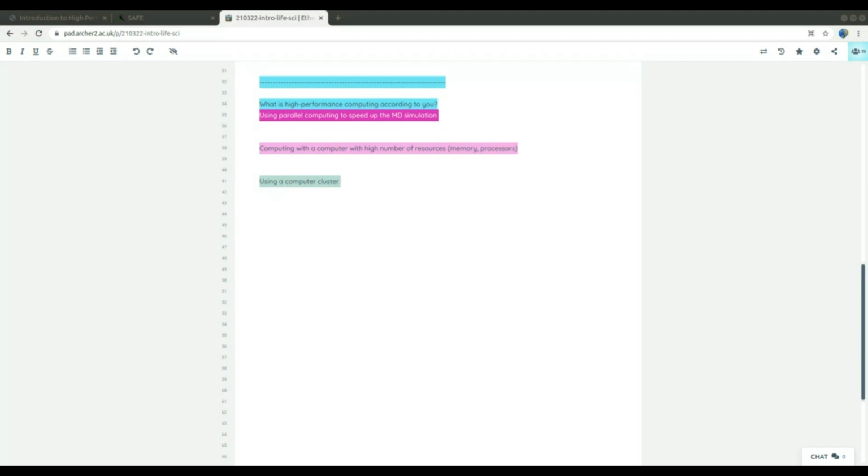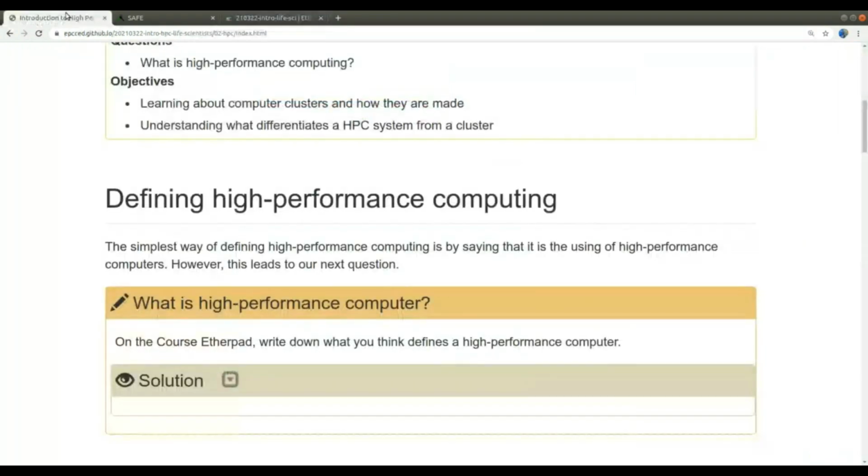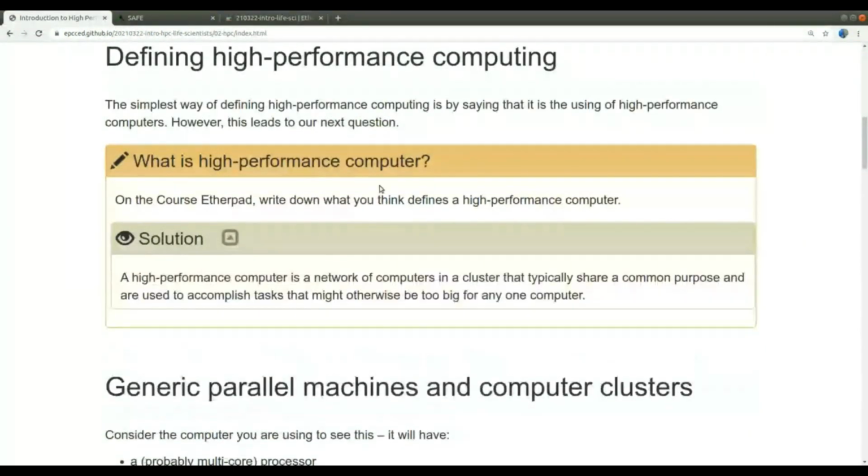Using parallel computing to speed up MD simulations. Yes, that's right. The purpose of high performance computing is often to allow highly parallel systems to be run, and that can often be useful for molecular dynamics simulations. Computing with a computer with a high number of resources, also very much true. And we have using a computer cluster composed of many compute nodes to parallelize computational power. Absolutely valid and correct answers.